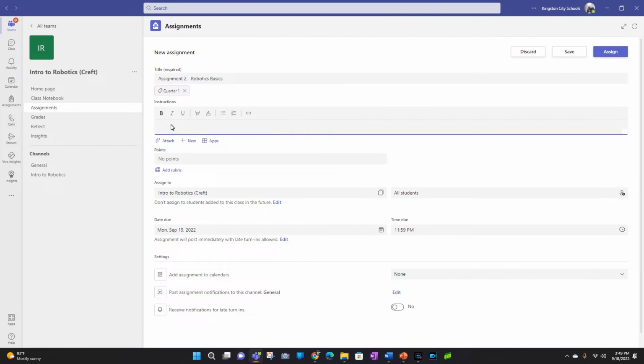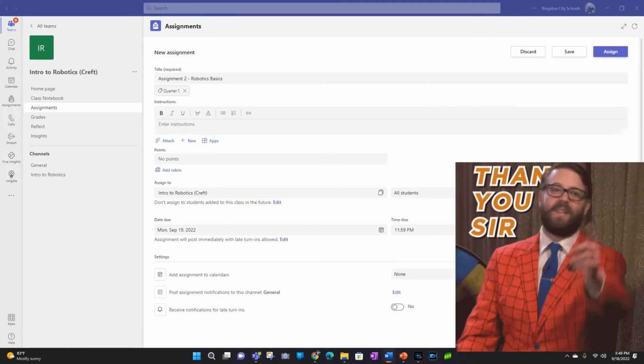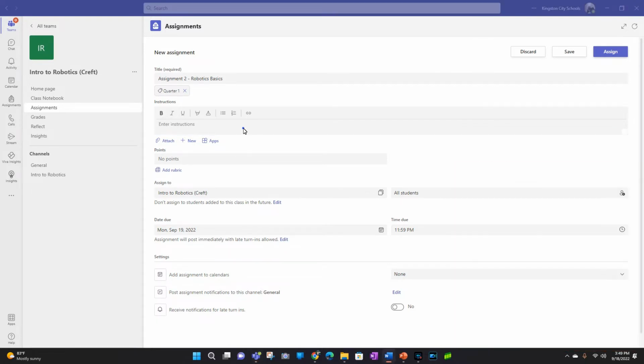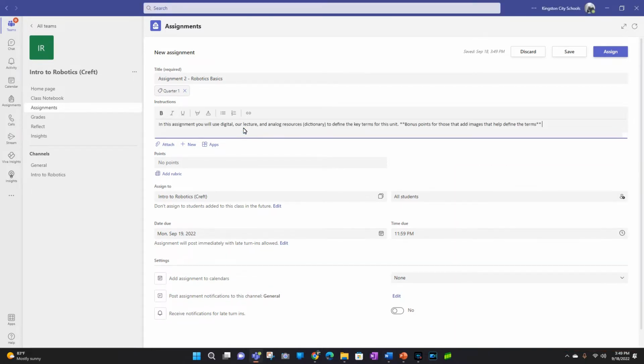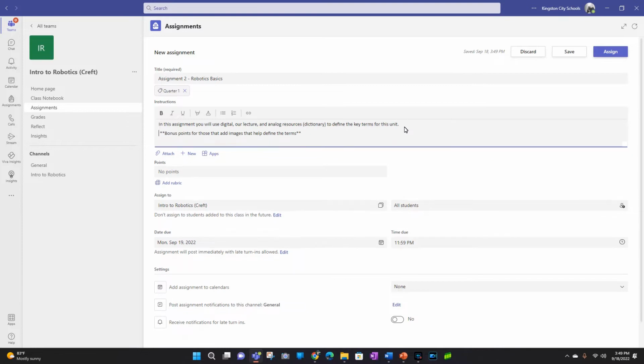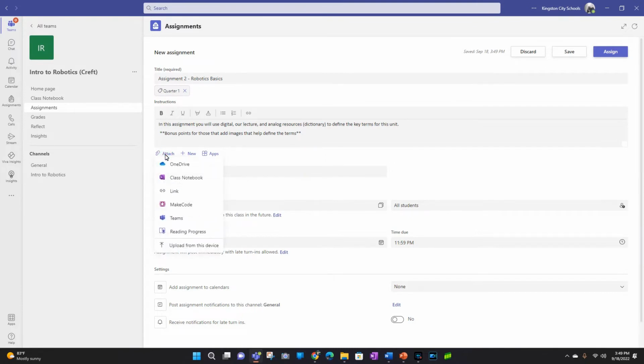So throw my instructions in here. Again, I'm not going to bore you guys with all the steps, but I'm just going to copy and paste this in right like that. So let's just say these are the instructions for this assignment, and add my point value here. So how do I do it, Steve? How do I add that class notebook worksheet?